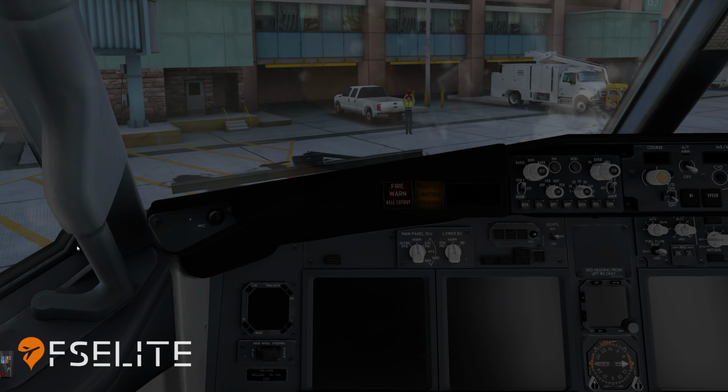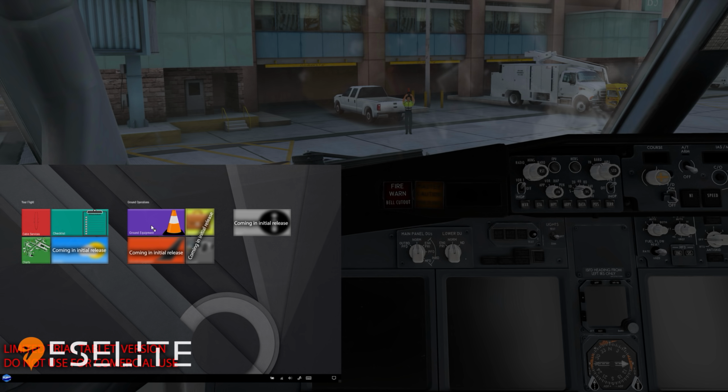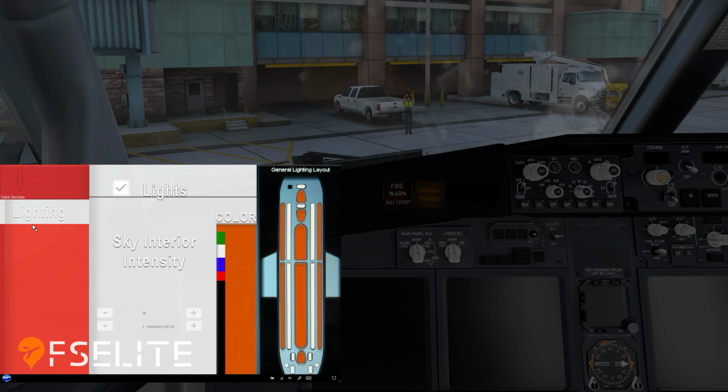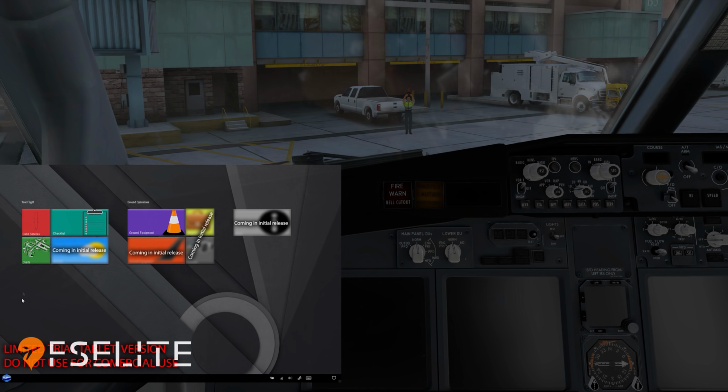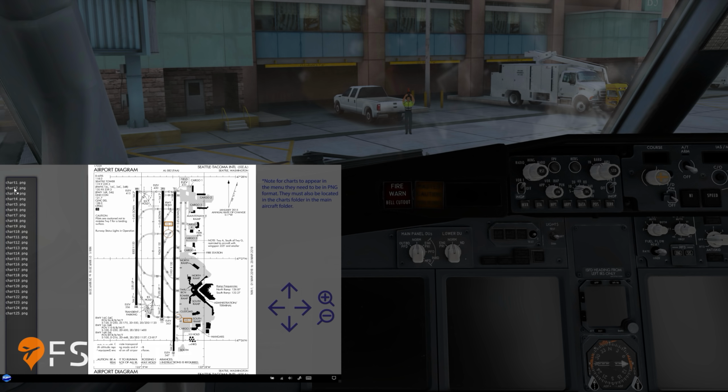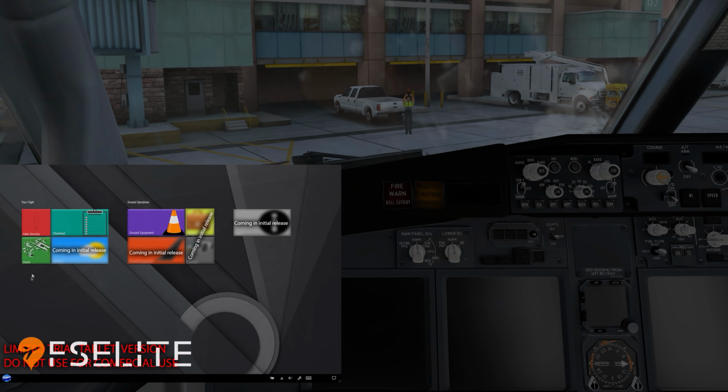The 737 Ultimate ships with a nifty little control panel, which you can access here. Of course, this is not yet complete, as this is a pre-release version. But as you can see here, you can configure your lights. You can look at the airport charts, which is a great feature. And you can also access the aircraft checklist here, as well as many other functions that are still not fully developed, and they will be available in the initial release.